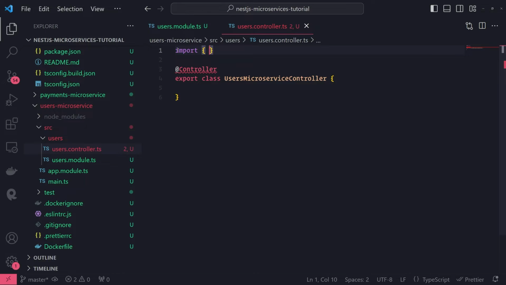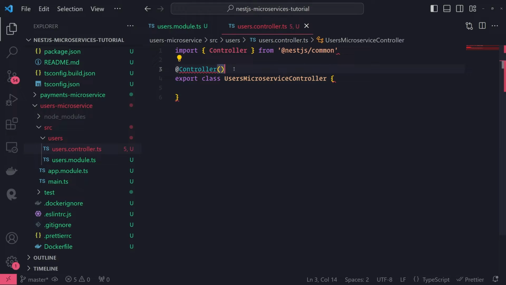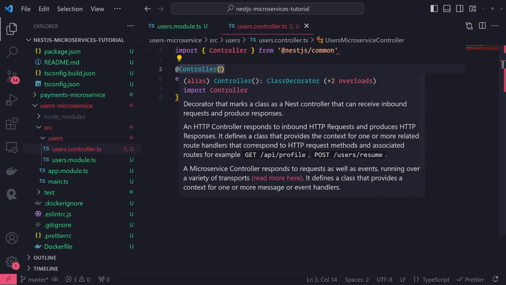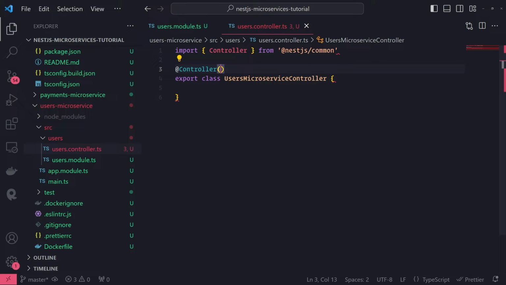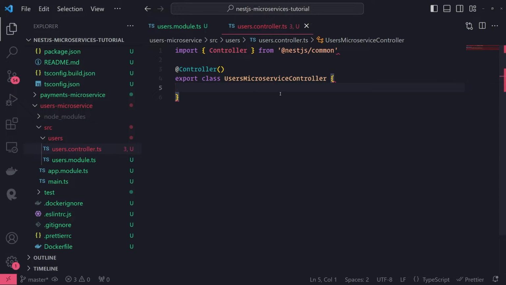which we do need to import from @nestjs/common. But this time we're not going to provide any argument inside the Controller decorator. You can see if I hover over here, it actually tells you that there are two definitions. There's an HTTP controller, and then there's also a microservice controller as well. And you can see over here that it responds to requests for the microservice controller. It can respond to requests as well as events running over a variety of transports. In our case, we're using NATS. Okay, so hopefully that makes sense.